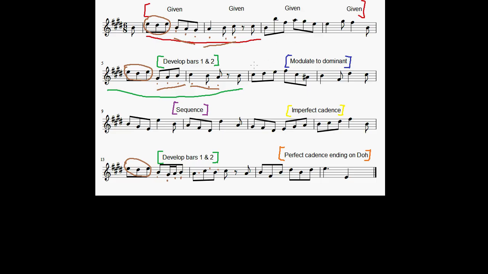Alright. Looking at bars 7 and 8, they want you to modulate to the dominant here. Now, if you look at some of our other videos, I've talked about key signatures where you can work out what key you're in. In this case, we're in the key of E.